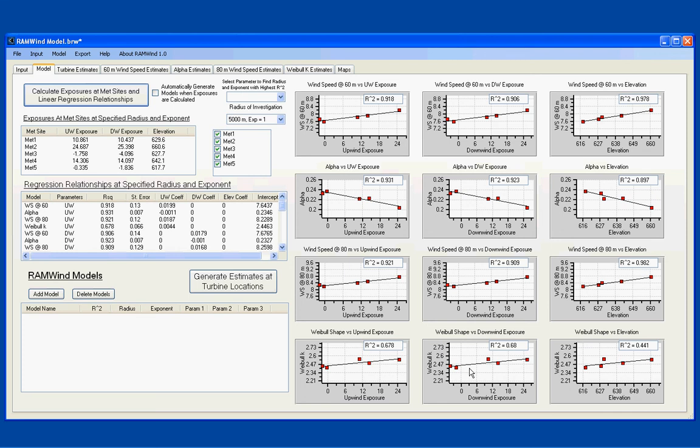This table up here is showing the values that are actually being plotted. So these are the bulk upwind and downwind exposures for the 5 MET sites, along with the elevations at the 5 MET sites. And this table here is showing the linear regression relationships that have been defined at the specified radius and exponent, which is specified in this drop-down table here.